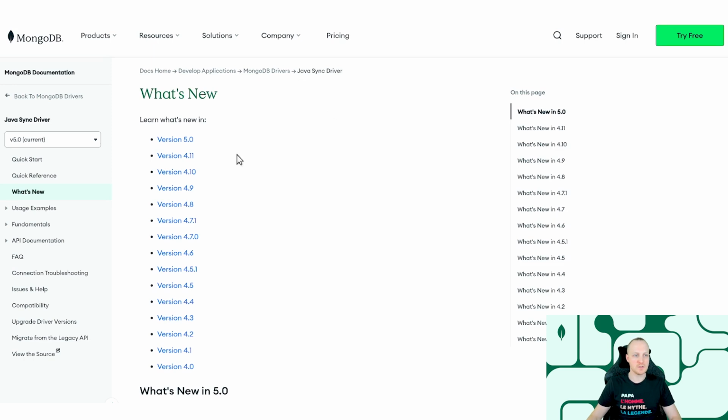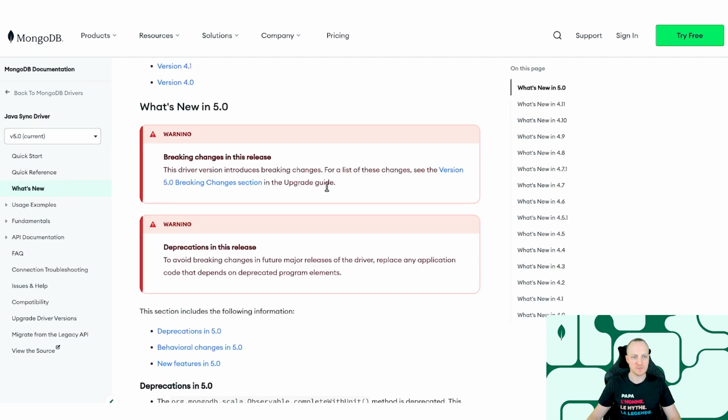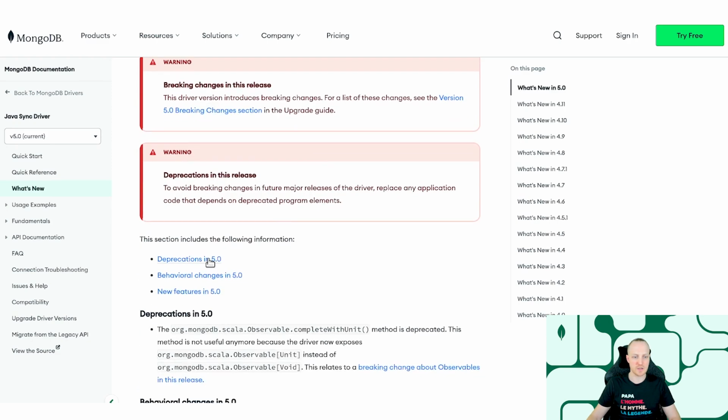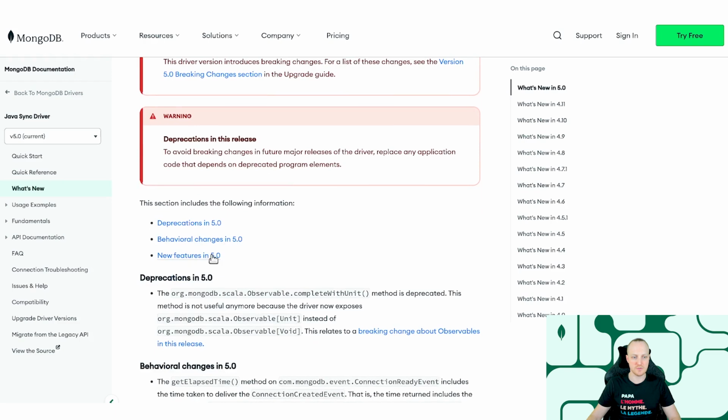So the first thing you can do is go to the Java Sync driver documentation on the MongoDB driver website. You can check out the What's New section here on the side and click on version 5. And here you can see all about this new version: the deprecations, the changes, and the new features.